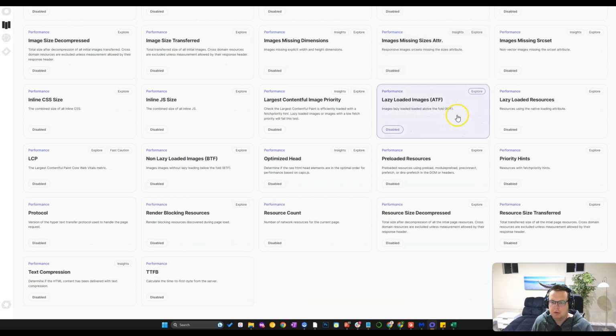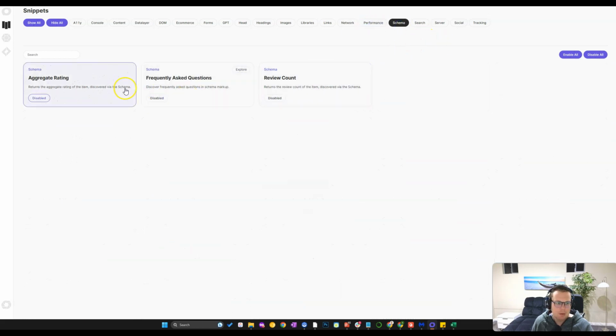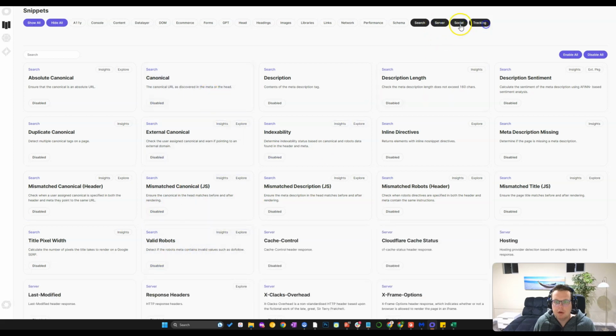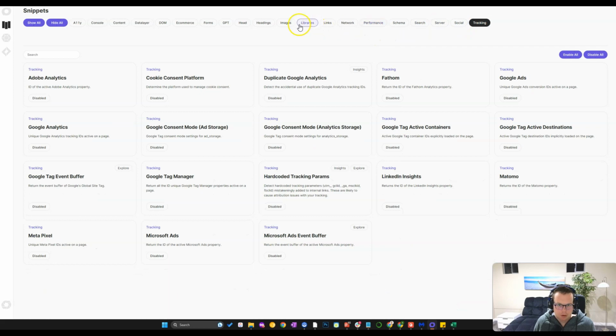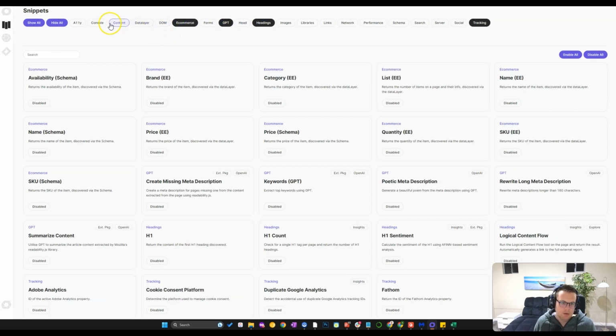Lots of performance metrics. So if you want to optimize the speed of your site, you might want to look at these. Then schema markup, is there FAQ schema? Is there an aggregate rating which can show review stars? Robots.txt validation. Cool, I won't go through all of them. I think the most interesting ones, to me at least, are probably headings, the ChatGPT ones, for e-commerce clients, obviously e-commerce. That's probably about it.